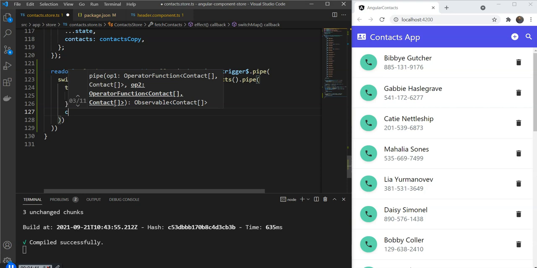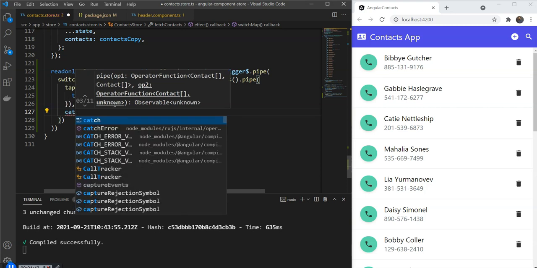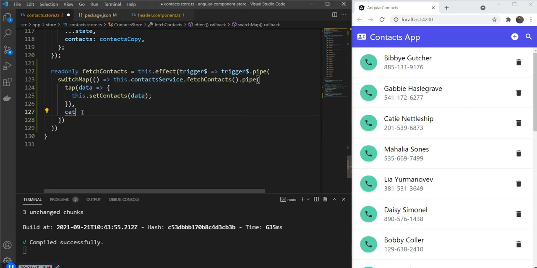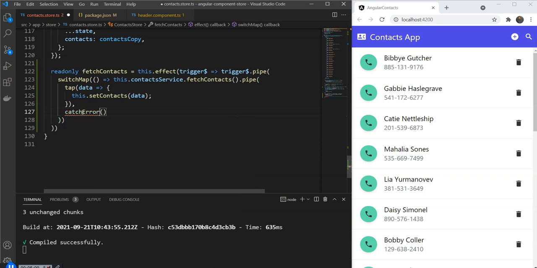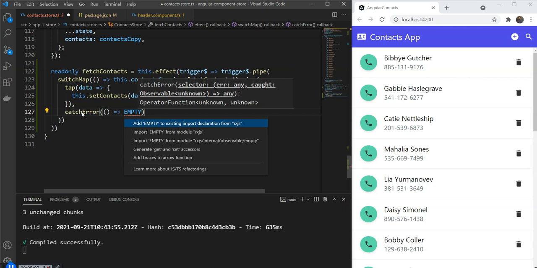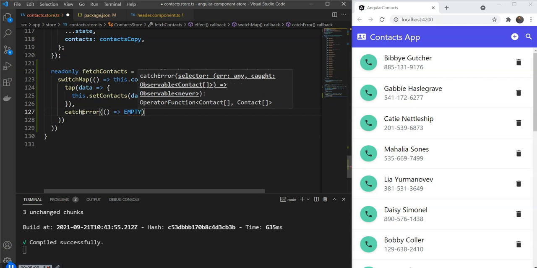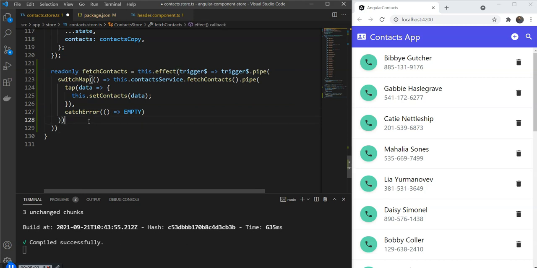Also, even though we have a dummy API which will never return an error, a standard way to handle errors is to add a catchError operator in this inner pipe so that any errors can be handled. Currently, I'm just returning empty here. Let's do that now. catchError, and we'll return empty here. This is important, because otherwise the effect will stop working as soon as an error occurs. Great, so we have created our first effect. Not that difficult, was it?